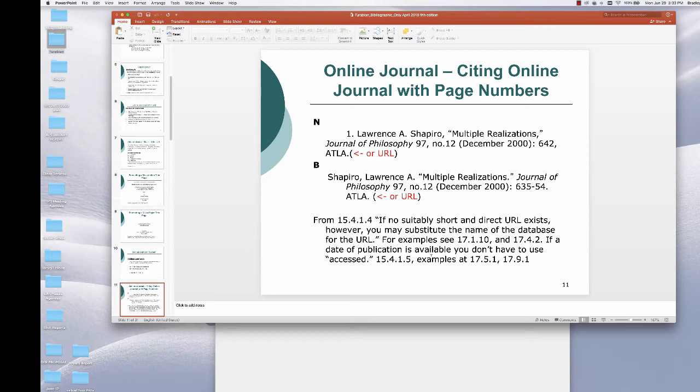And then something that changed from the 8th edition to the 9th edition is you no longer need to have that URL. If it's a little bit unwieldy, you can just go ahead and put the name of the database. And that I much prefer, just the name of the database. So that's the note. If you move down to the B, that's the bibliography.